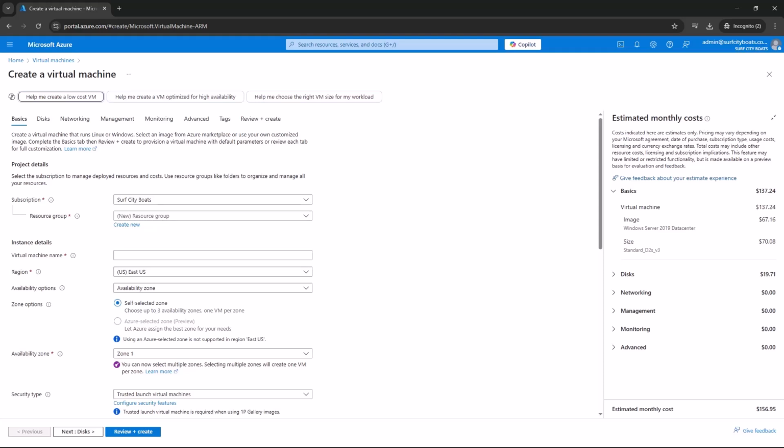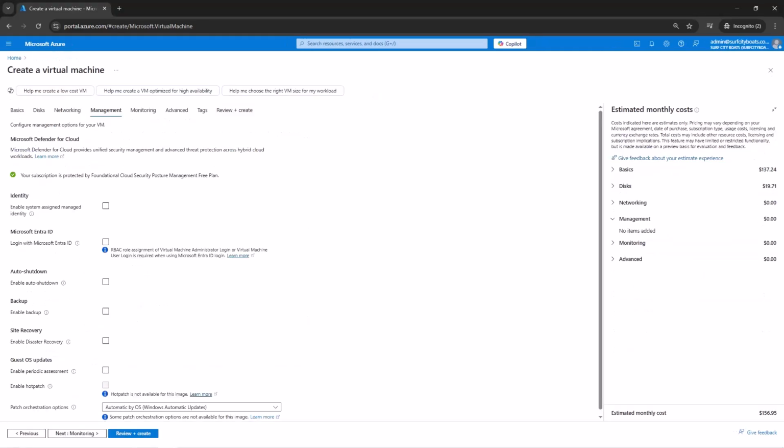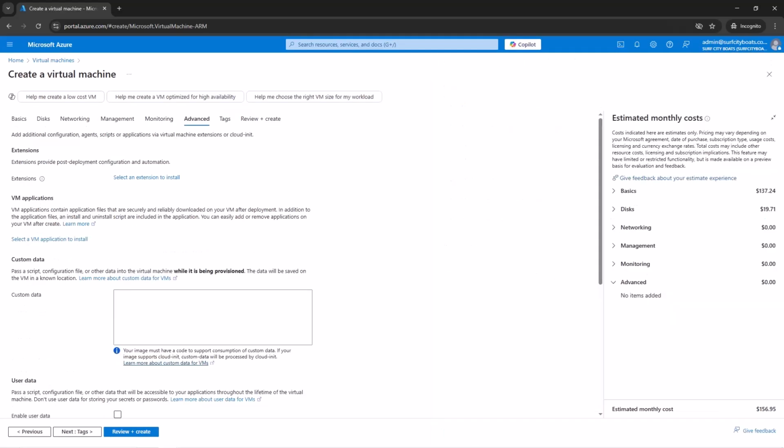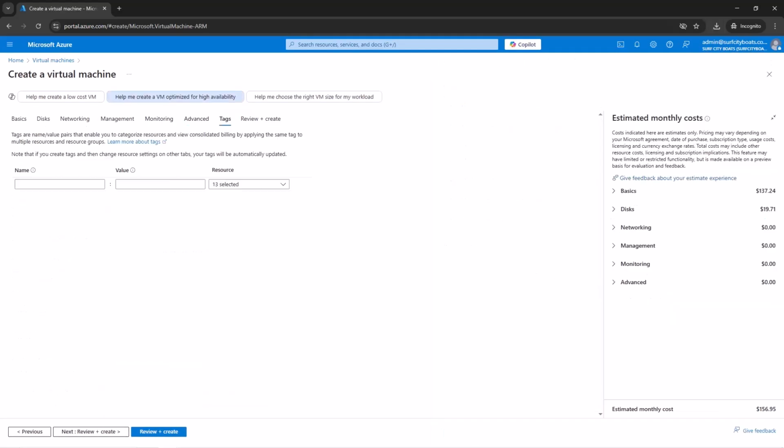configuring the Basics tab, where we set up key details like region, size, and image, all the way through disks, networking, management, monitoring, advanced options, and tags, so you'll get clear explanations of every setting, including what it does and when you might want to use it. As we look at the different options, you'll learn when a setting makes sense and when it might not.